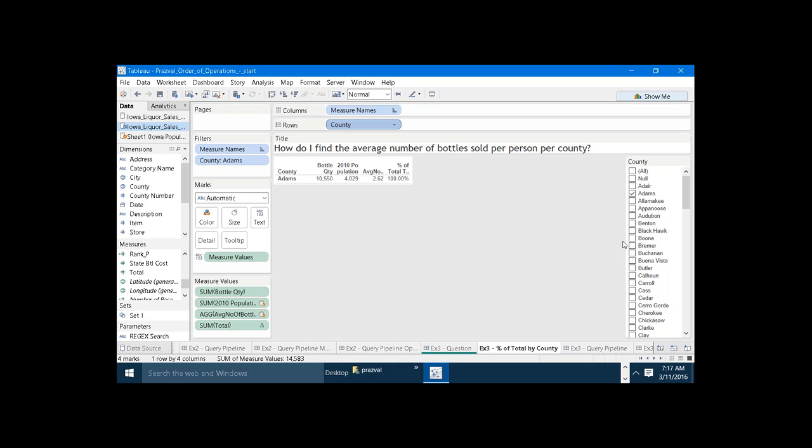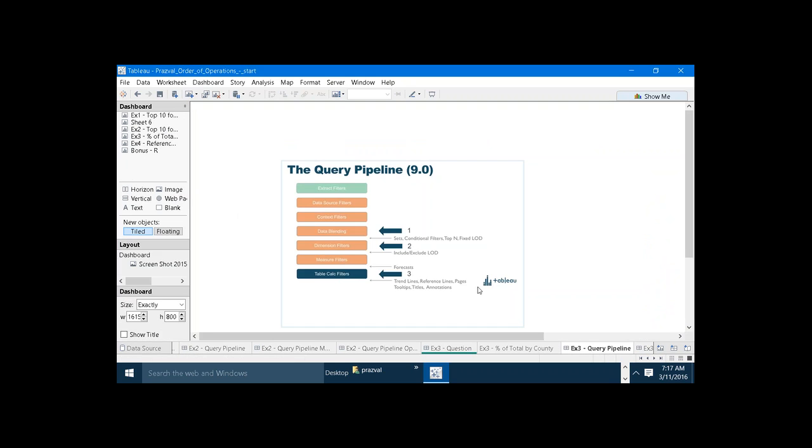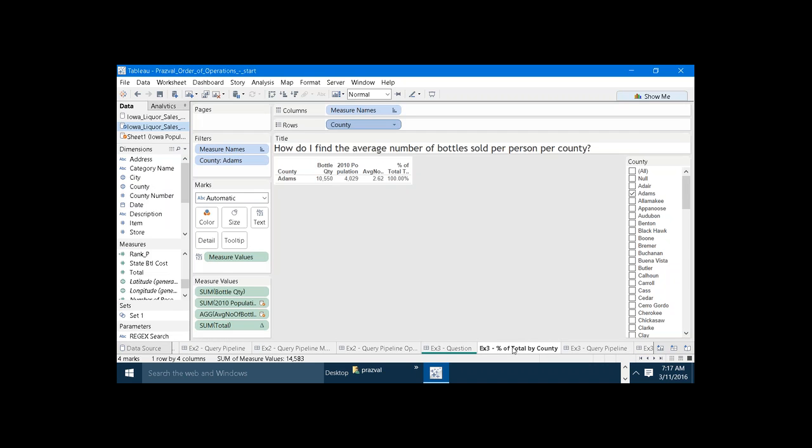So if you take your county and if you take your percent of total, which is executing first? First the county is executing, because county is the dimension filter. After the county execution it is computing percent of total. It means first it is getting that particular county data, and on the county data it is applying percent of total.